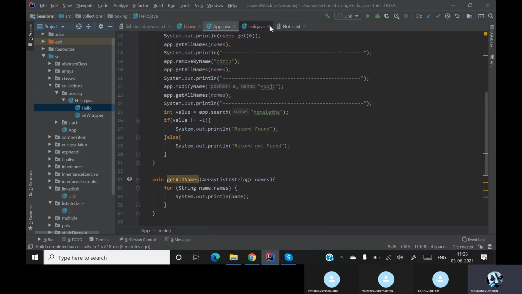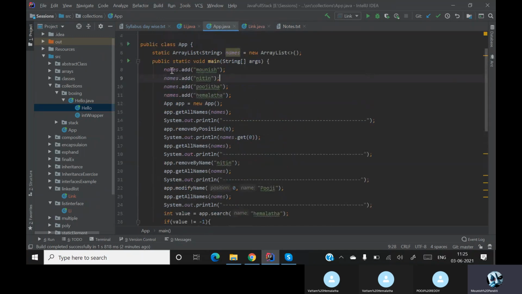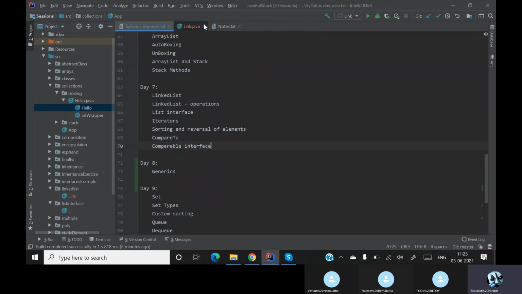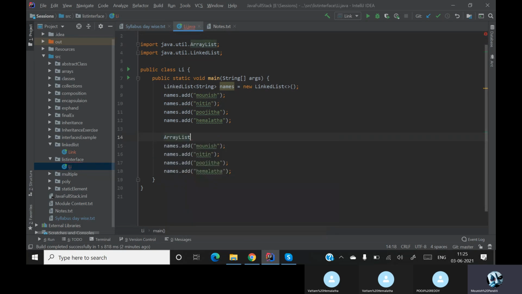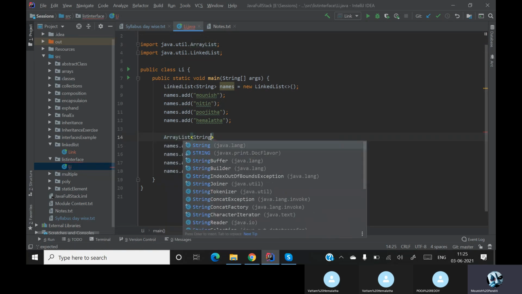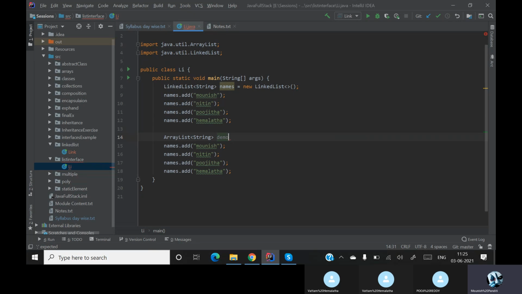Okay, I'm not having an array list in boxing, so I'll copy this from over here. Let's close everything and go back to my list interface. Let me copy this, and here let me add an array list of type string. Let the name be demo. Let it be names for now. Let it be new array list.